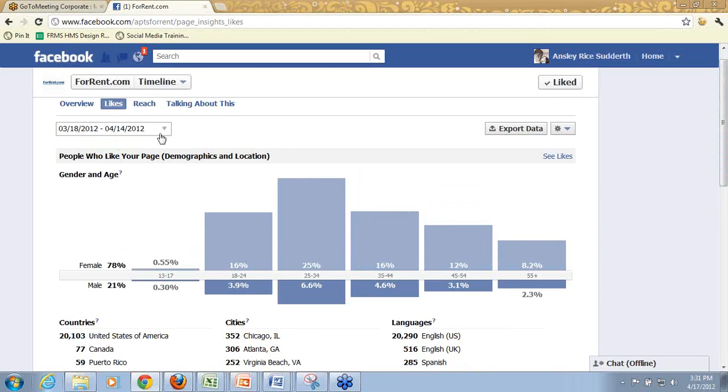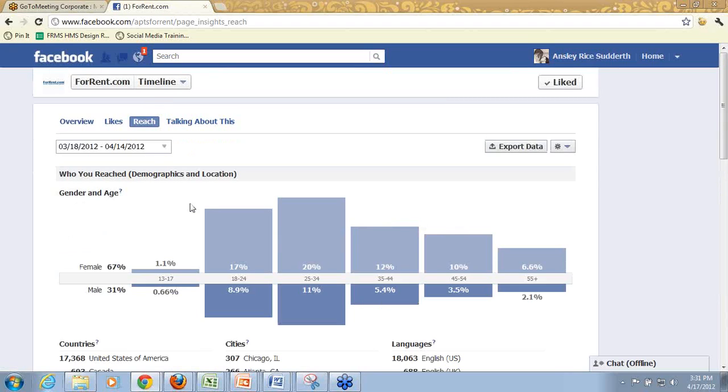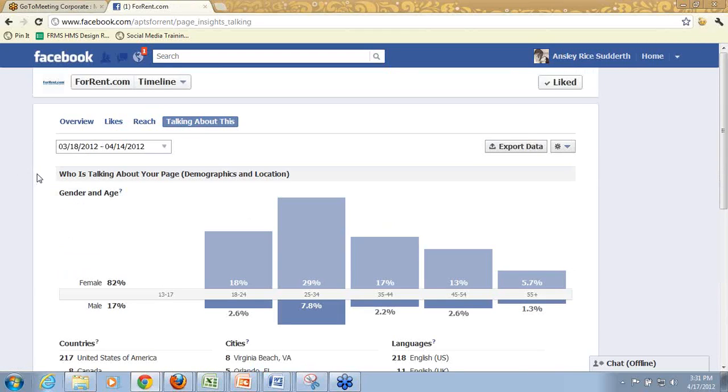You can view them by people who like your page, the type of audience that you have reached, as well as the type of people who are using your content and talking about your content.